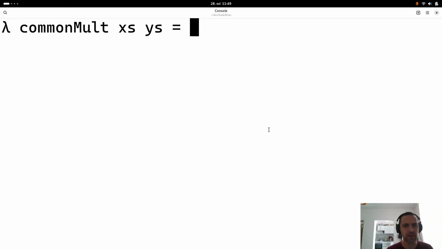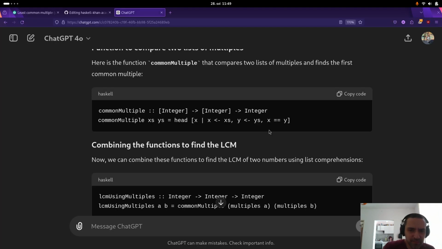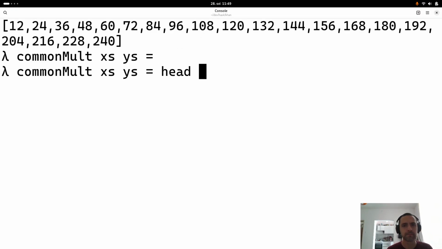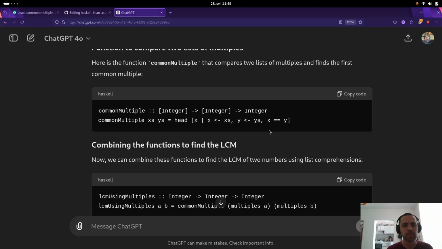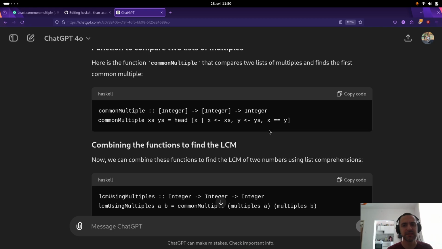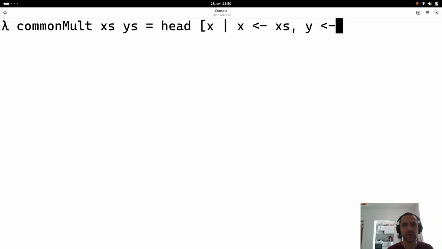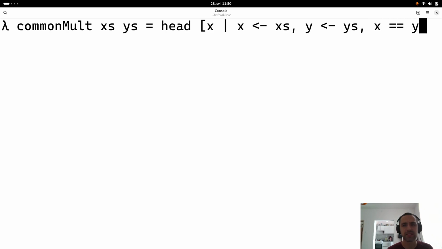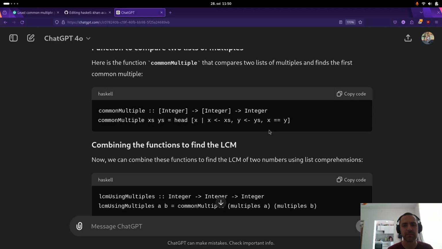What's going to happen? Yeah. Okay, because head of the X. Okay, and the X goes the X's, goes the first list, and the Y goes the second list. And the predicate is X is equal to Y.